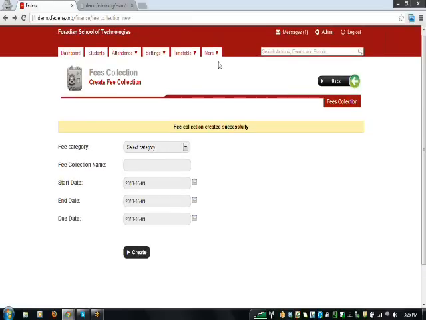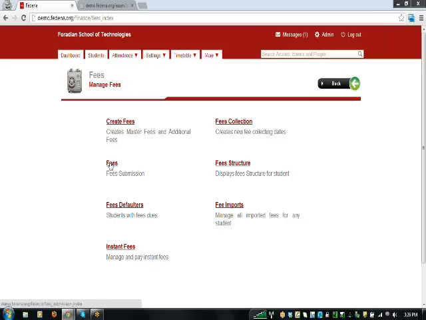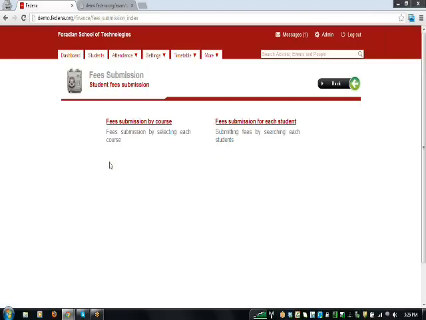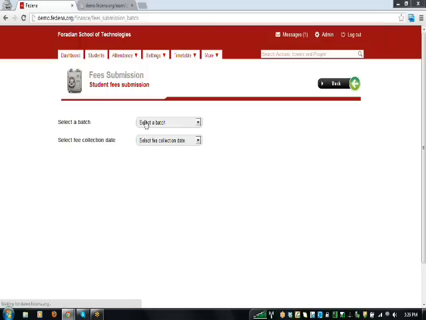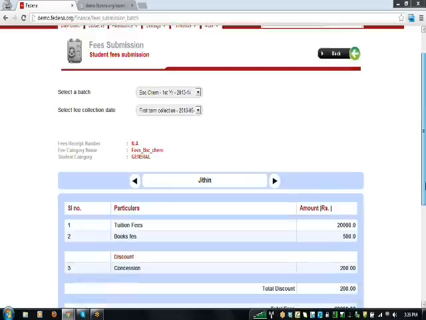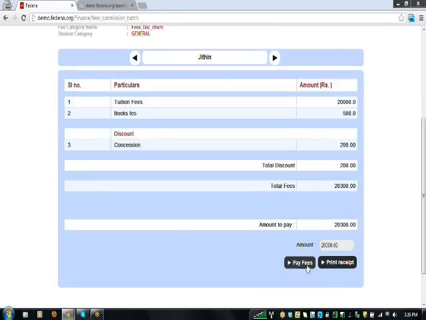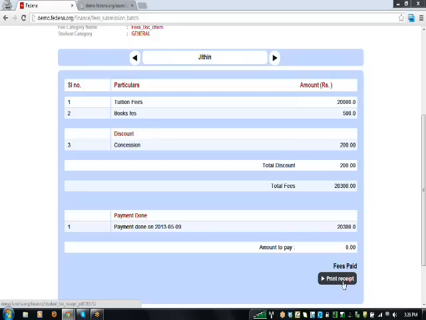For that, go for the option fee submission. We can collect the fee either by course or student-wise. So if the fees are to be collected from the course, go for the option fee submission by course. Select the course, select the fee collection dates, and you can see a page with the details of the student particulars, that is tuition fees, book fees, his concessions, total discounts, total fees, etc. So once the student has come with the fees, he can pay the fees, and now we can print the receipt. If you want to print the receipt, you can print it.